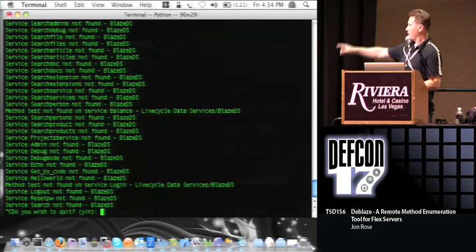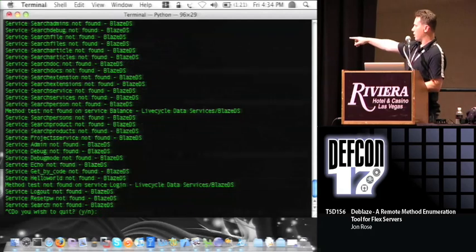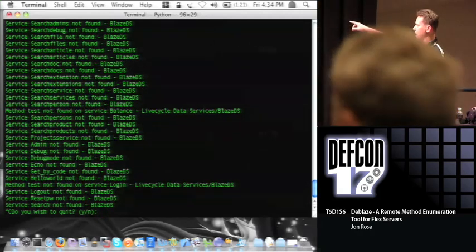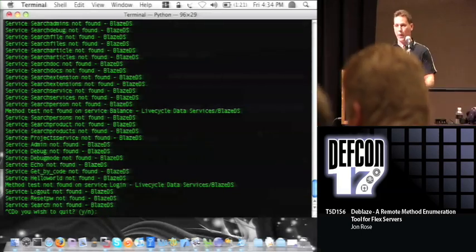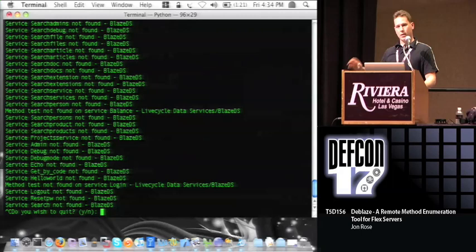And so if you can see here, these two that came out are a little bit longer. It says this method test was not found on the service balance. So now I know that service name balance is valid, but it doesn't have a method called test.